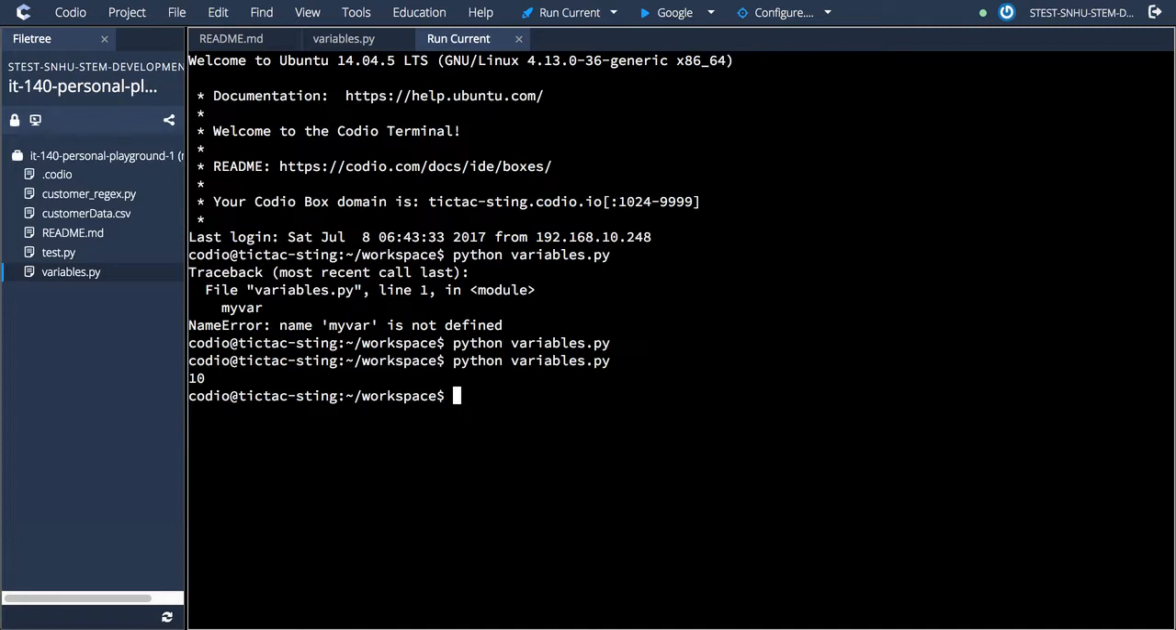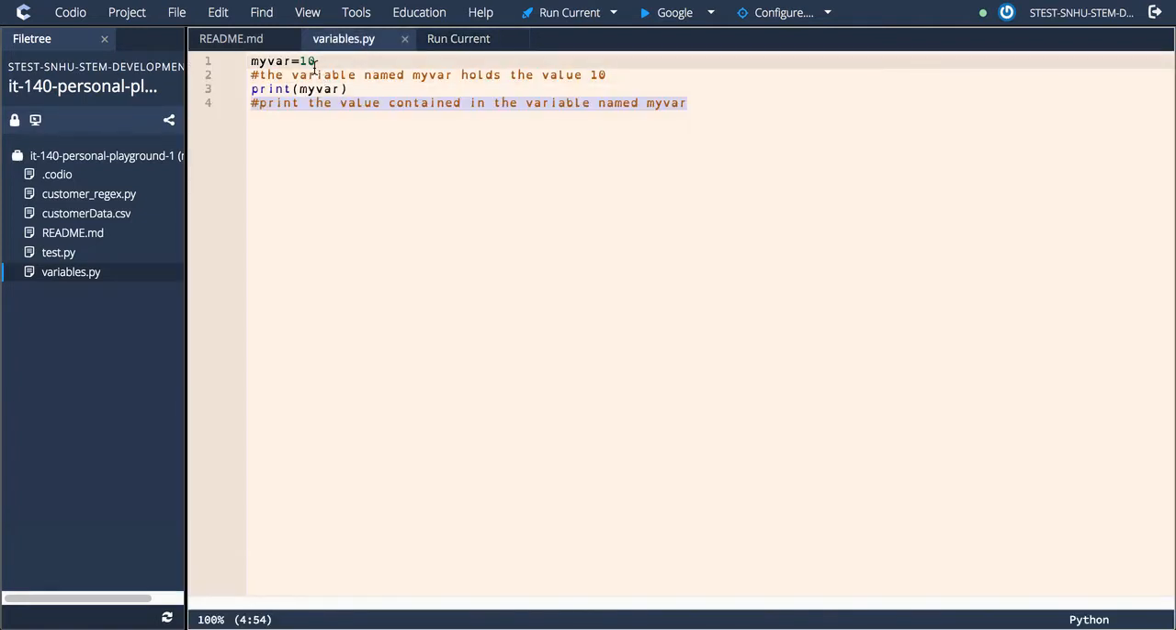Well, the number 10 prints out because that's what the value of myvar is. So here I have set myvar equal to 10, and here I have told Python to print the value of myvar. What if I want to change the value of myvar to another number? Let's say I want to change it to 42. What do we think is going to print out to the console? Well, let's take a look.